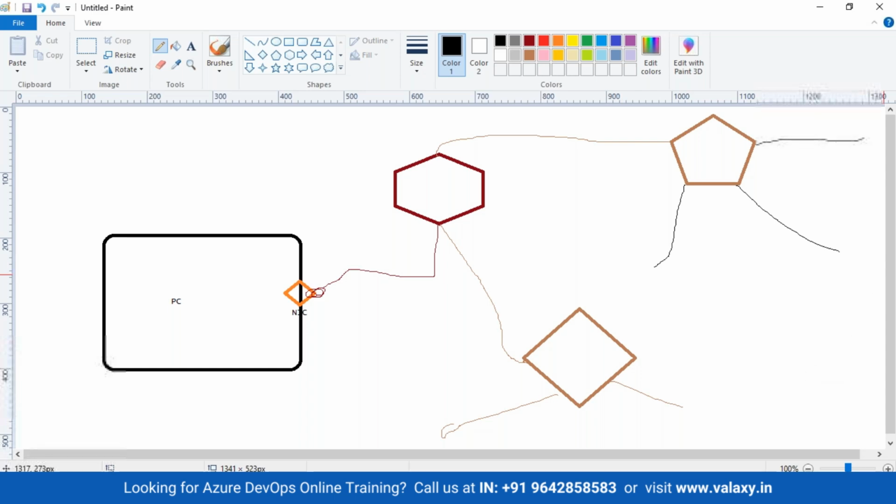Okay, and from here there will be one more device somewhere over here, through which the wire goes to the ISP provider, your internet service provider. So whoever your internet service provider is, this is the typical setup they use.